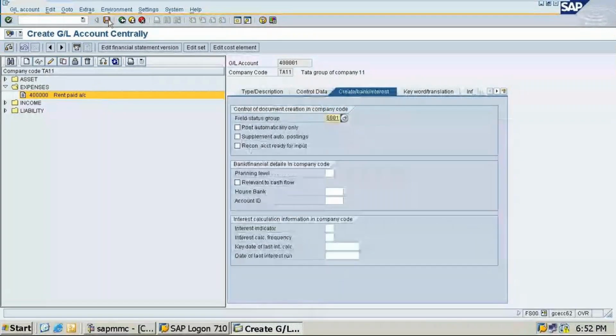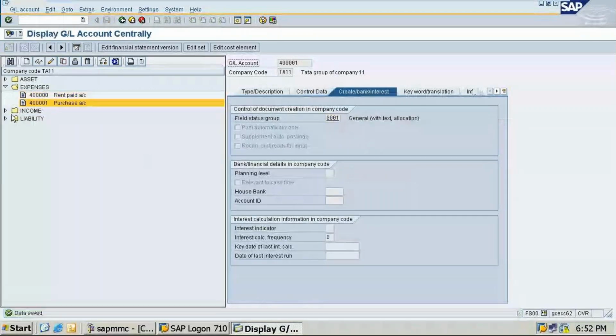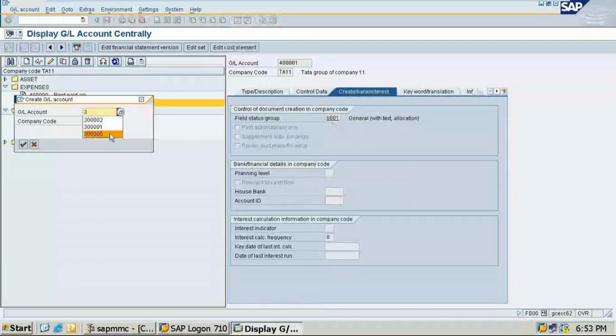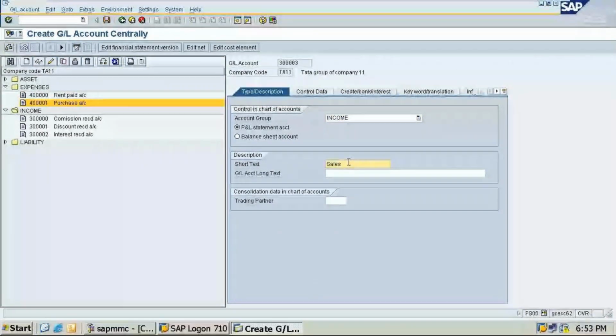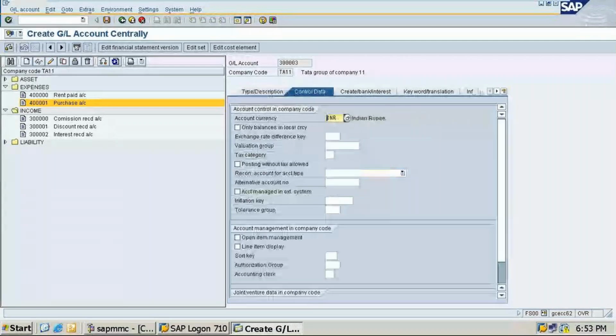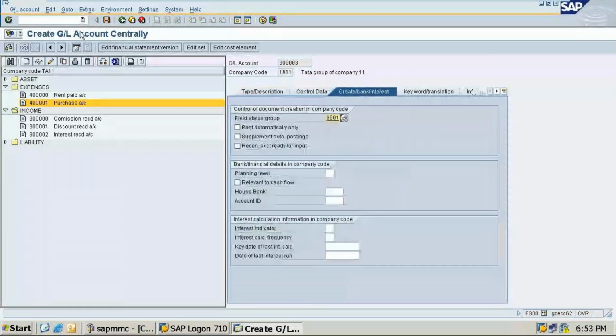Now I'll create one sales account which is with 3 lakhs 3. So click on this and types and descriptions. I am giving here income and what I'll create here, sales account. Okay. So control data, line item display 001 and G001. Okay, click on save.